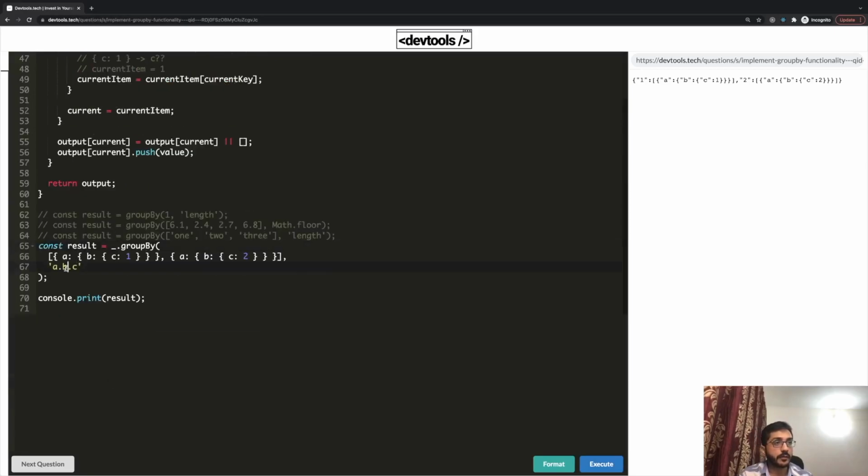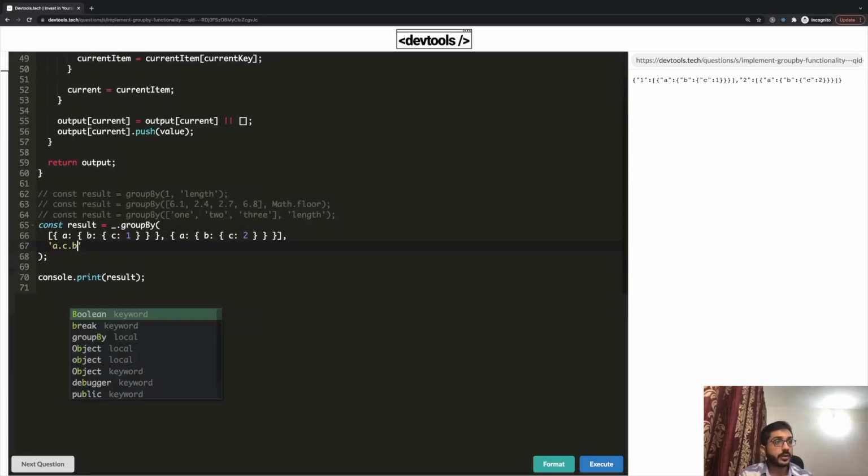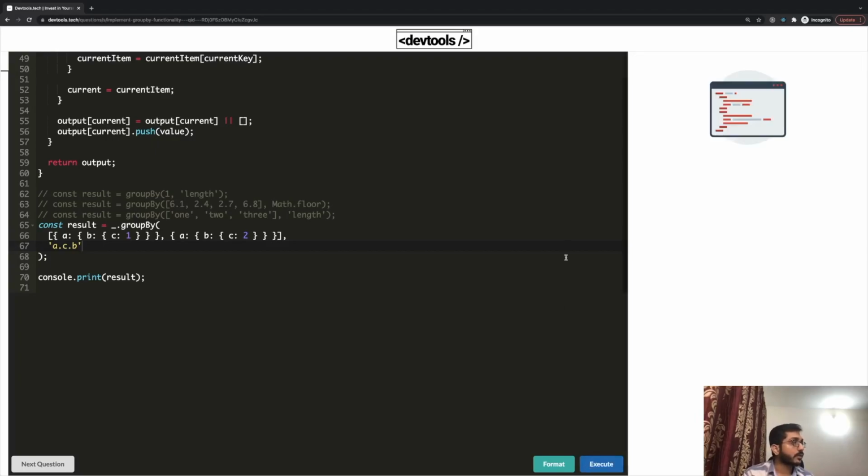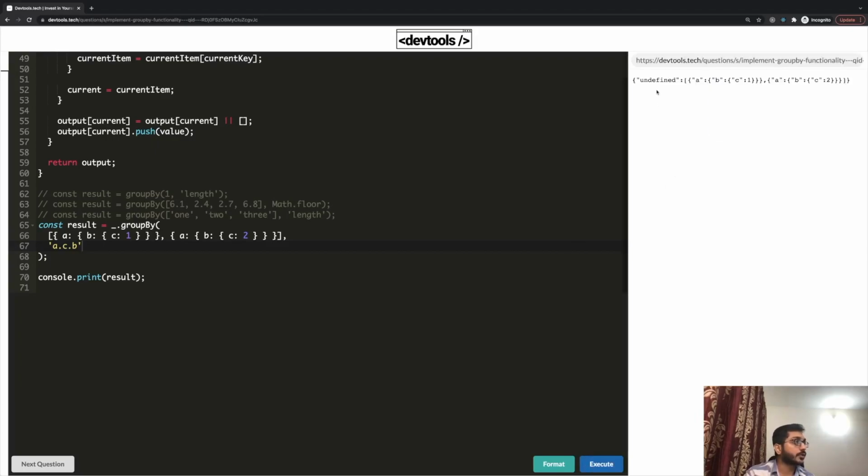Now here is one more case that I'll show you in Lodash. If we have, let's say, a dot b dot a dot c dot b, and we are just reversing the path, and we call it, then we are grouped everything by undefined. That means that we have to strictly follow the path, and whatever is the output of the exact path, we have to group by that.